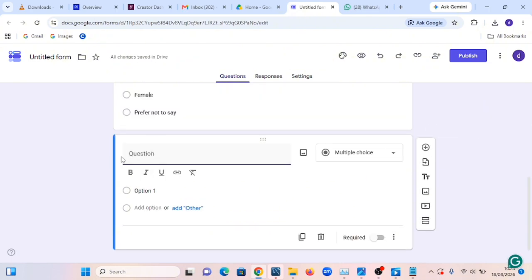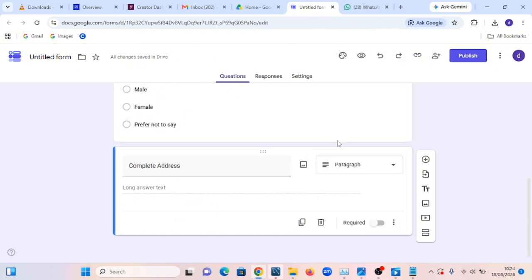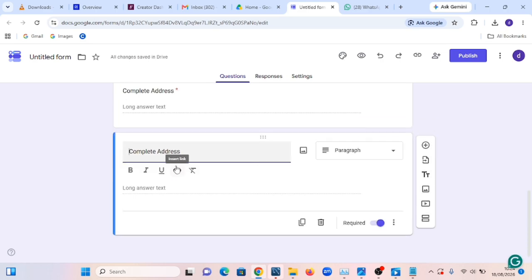And then to add on that question, we'll click the plus sign. Let's say complete address, we'll say paragraph, and then required. So duplicate this and write another one.